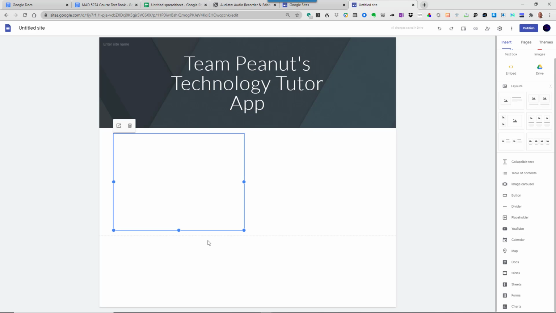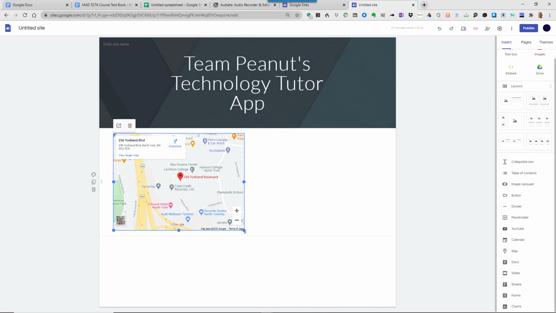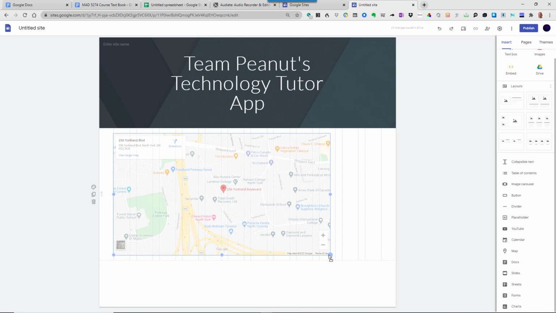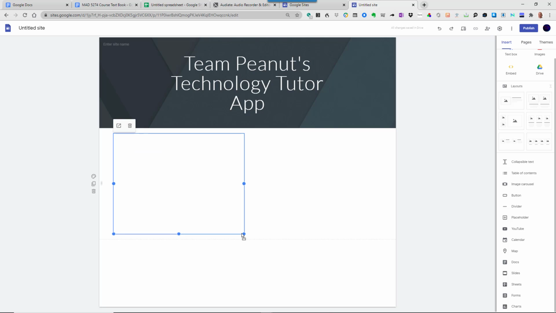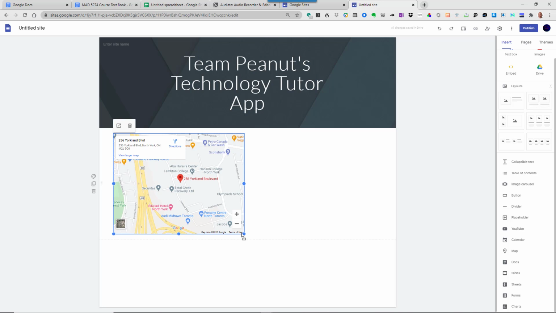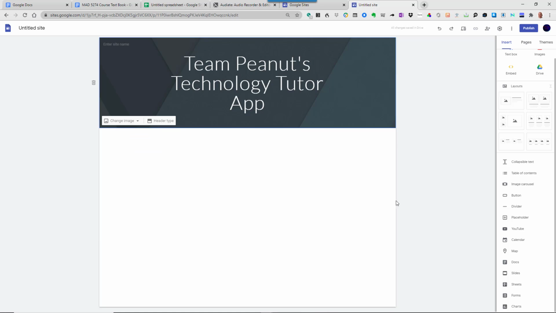But anyway, the point is you could put a map there. I don't think it's very relevant to your app, but I guess maybe if it's some sort of a fitness app or something, you could show people the kind of fitness trails they could run on to make them more encouraged or something. But I'm going to delete this. I don't think I need a map here. You could put images, put table of contents.